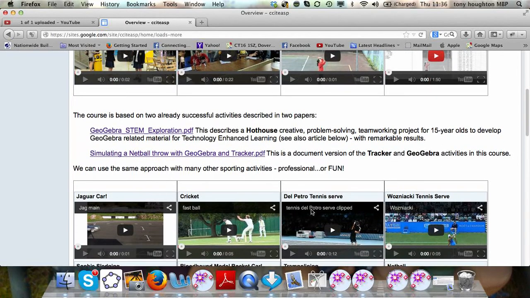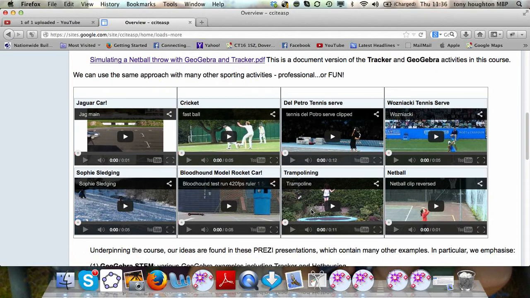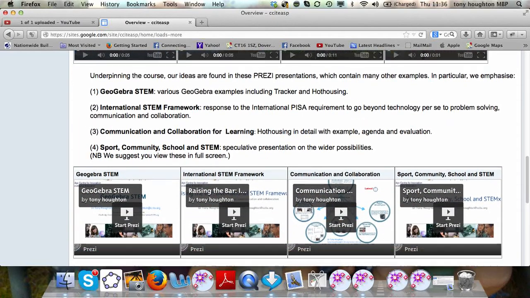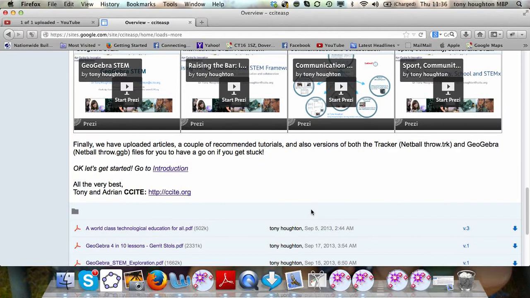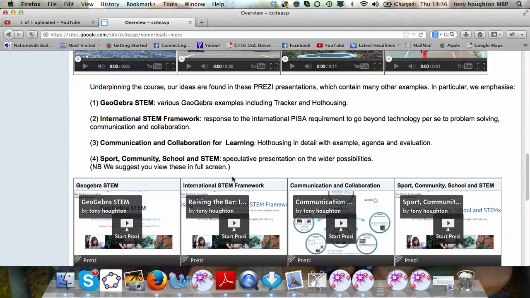But the bottom line is that once we've done this kind of activity, we can use it to look at lots of different things. And above all, we can really make a response to the increasing international STEM requirement for people who not only are okay in technology, but are adept at problem solving, communication and collaboration. And we've got a lot of stuff that you can look at also with some articles and indeed some of the software, if you get stuck, that you can have a go on.